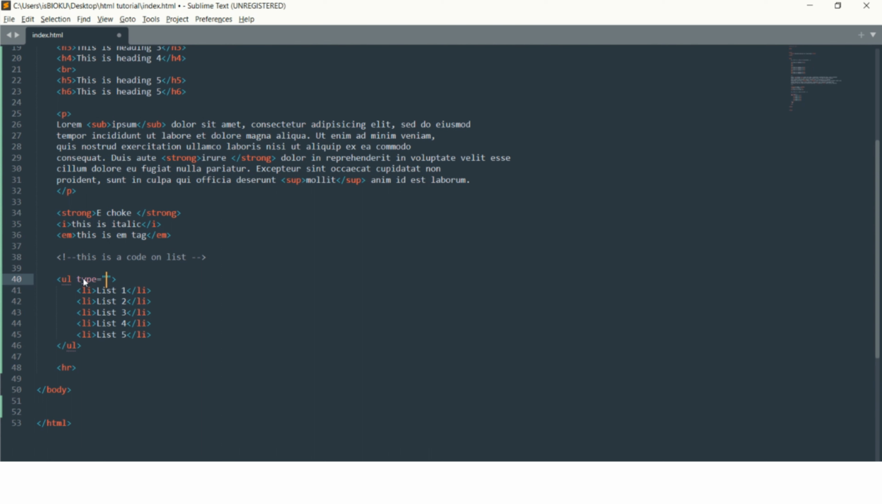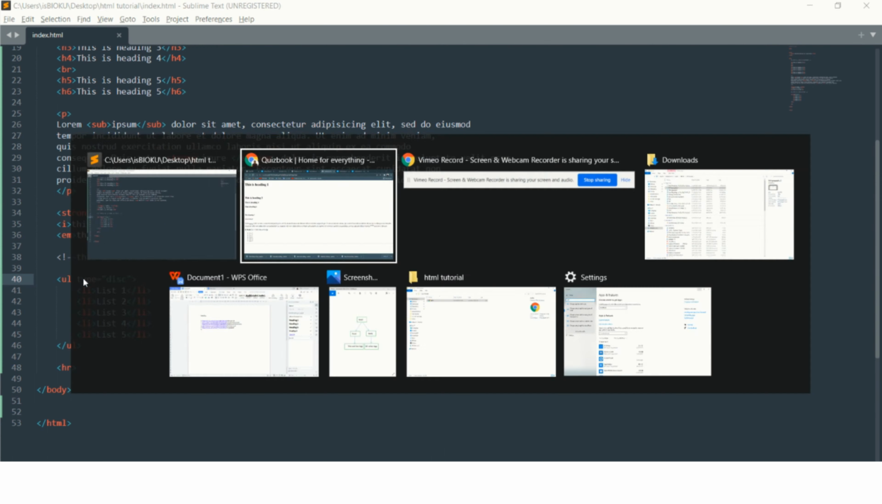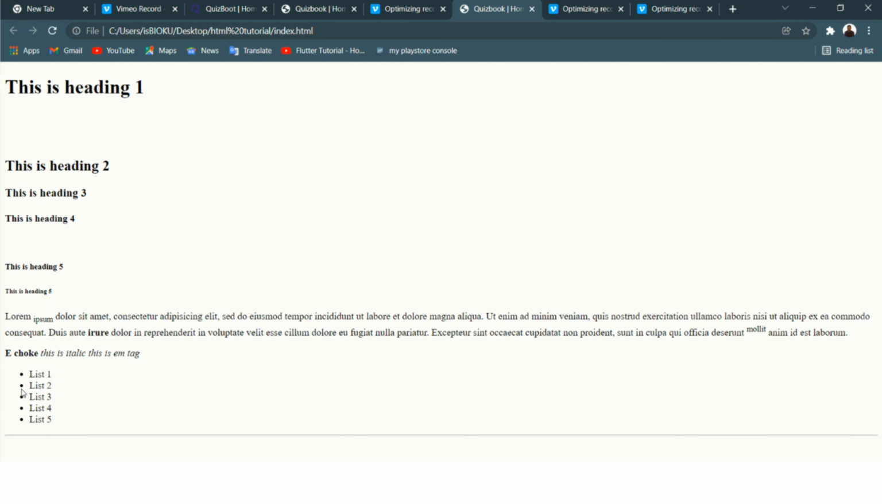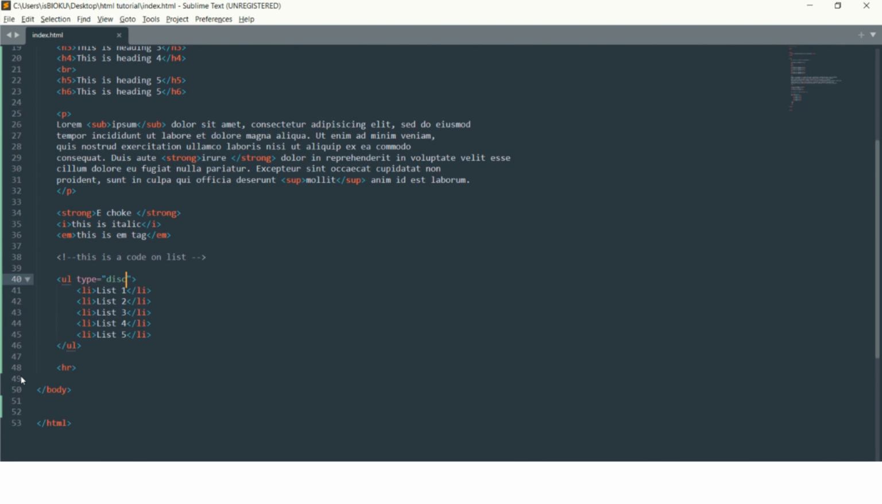But the disc na the default style, so dem no dey count am. So to prove this, I go just use disc. So if I save this information now, come go reload our website, you go see say nothing change. Na still that style, that small dot style wey e get, na so e still get. So disc na the default style of unordered list.